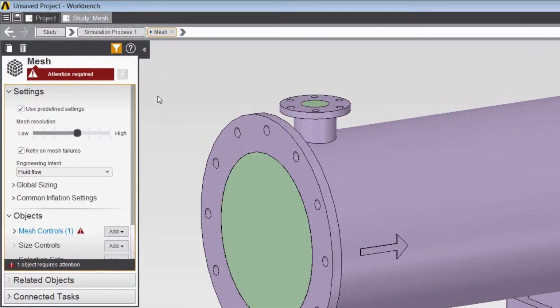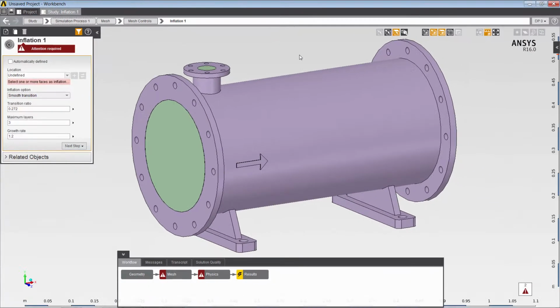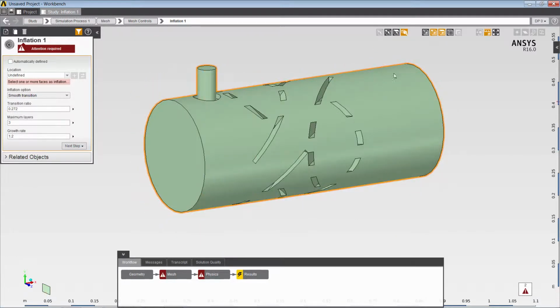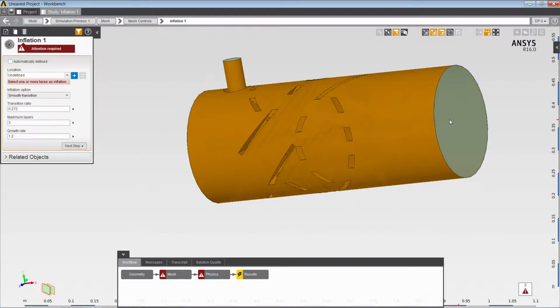I can right-click and use the Fix option to quickly navigate to the model input that requires my attention. Here I need to define surfaces for inflation. Specifying inflation will create layers of prism elements adjacent to the fluid wall boundary. An inflation layer is useful for accurately capturing the boundary layer region of your flow simulation.